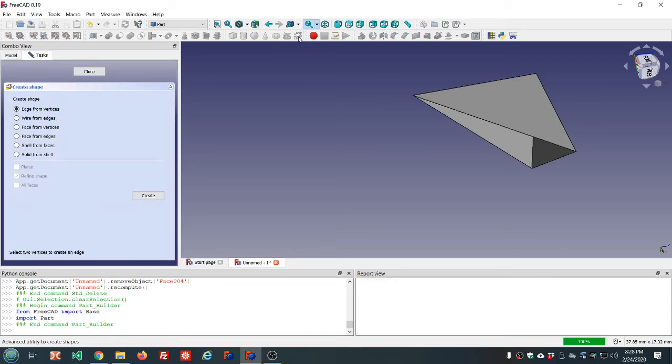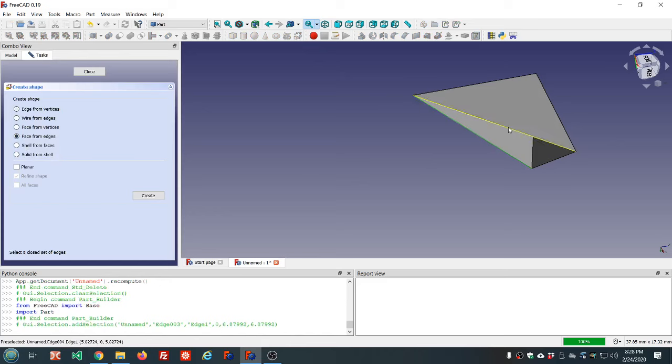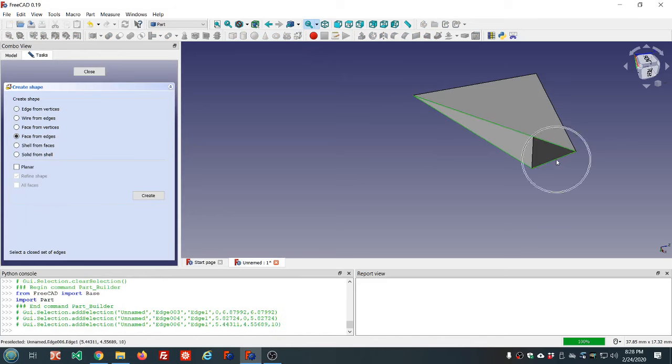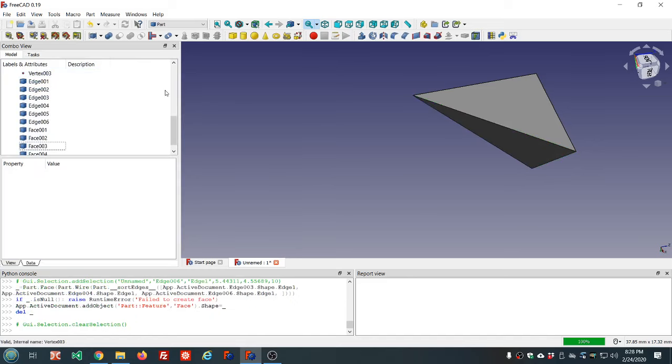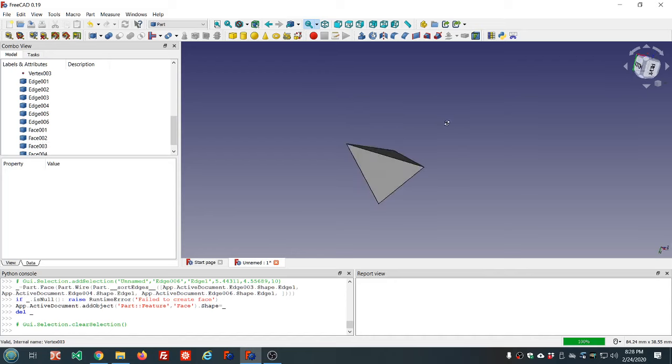Let's go back here. Face from edges. Select these three. Planar. But they will be planar. And close it. Okay. Now, this is not yet a shell, it's just four faces. It's almost a tetrahedron, except it's not regular.